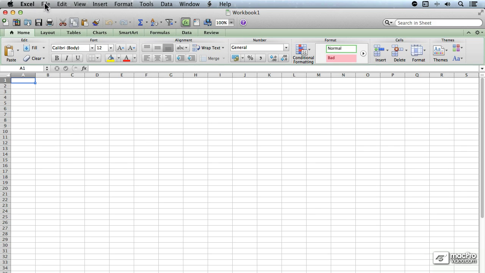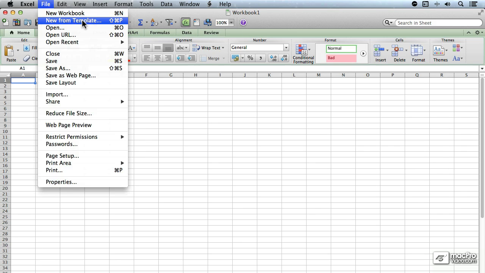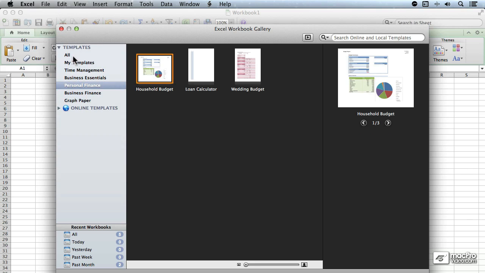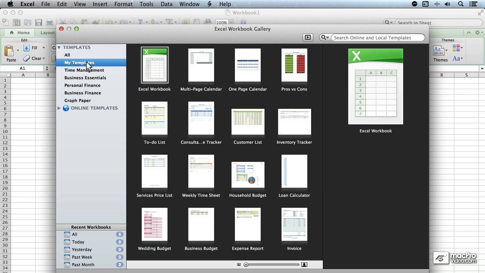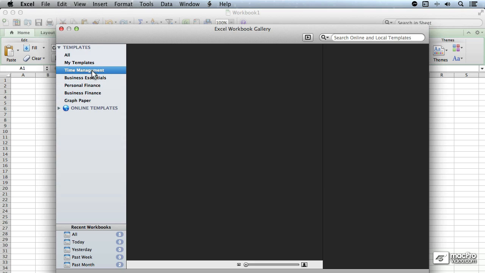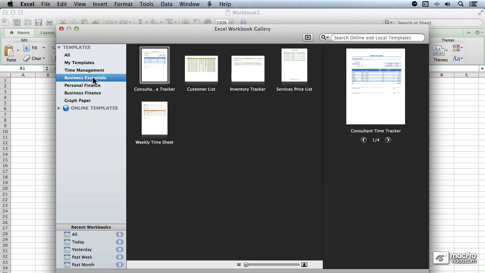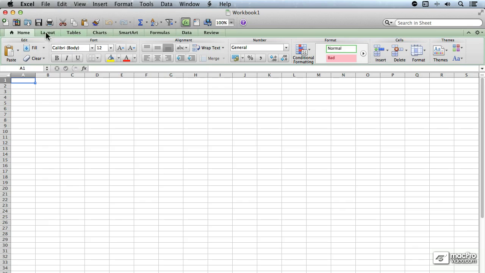I'm going to start off by taking a look at what's available in the templates over here. And as you can see, there's lots of them to choose from. And we'll just explore a few of them to get a rough idea of all the interesting things that are available.